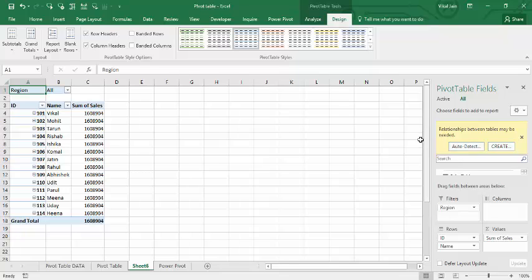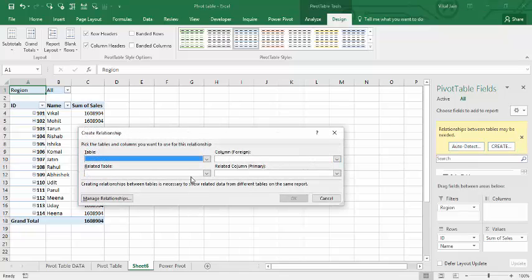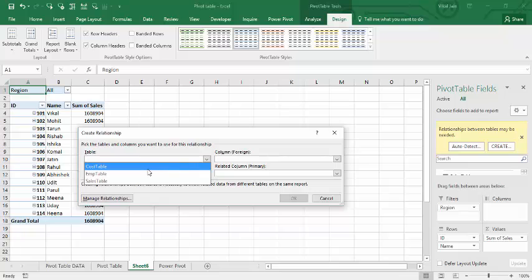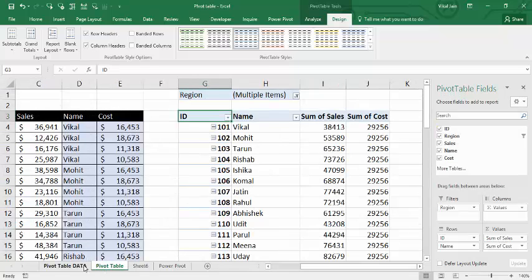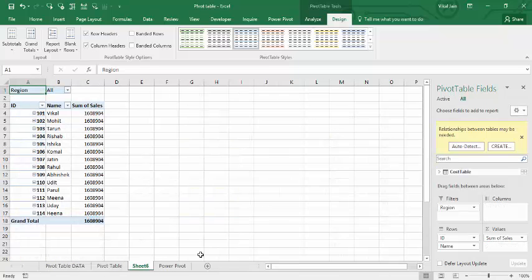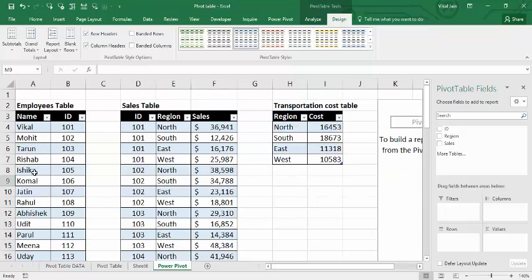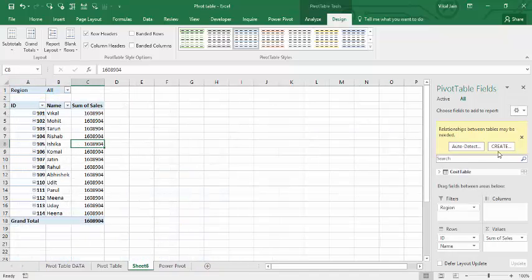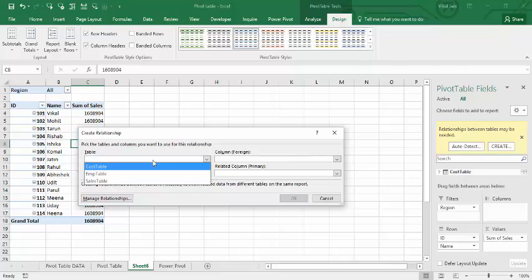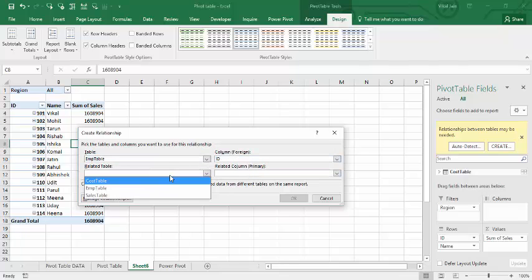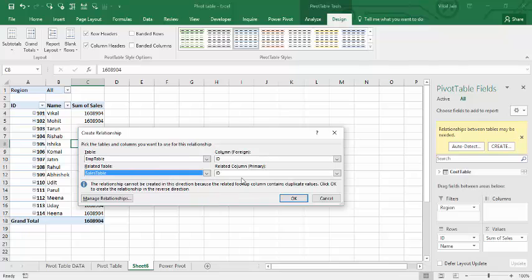For sale you have to create a relationship. Now I'm going to create a relationship. See, my relationships are here. We have to create a relationship between these two tables. We can create a relationship between IDs, since ID is unique. So click ID, create. So the employee table, and we are going to select ID with the sales table. Click ID, click OK.